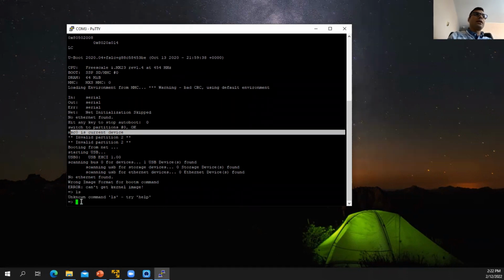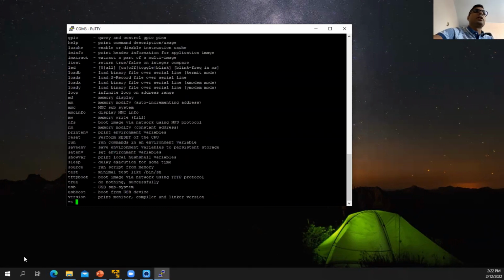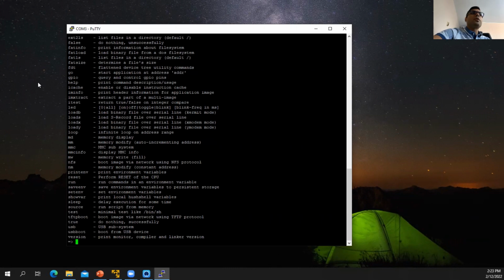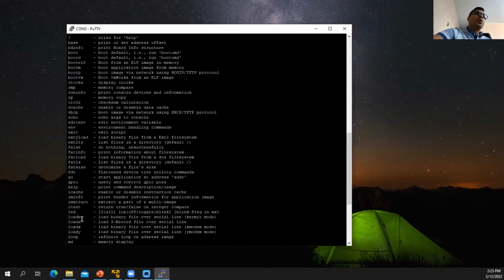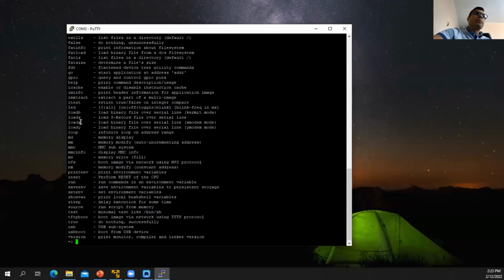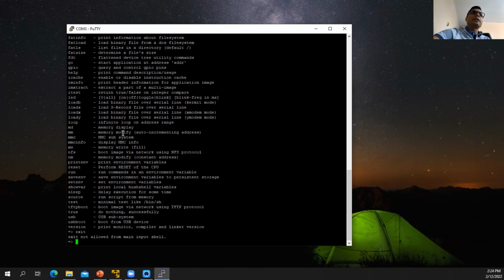U-boot has its own terminal as well. We can use help. There's a lot of commands, so U-boot provides a number of commands. We can use them for debug purposes. We can load the kernel manually. We can load the partition manually using the U-boot. But I just want to show you what the U-boot looks like. So in the next step, I'm going to add the boot partition into the SD card. So power off the i.MX board.